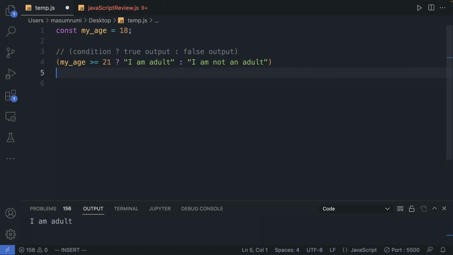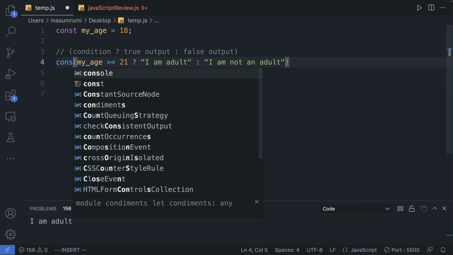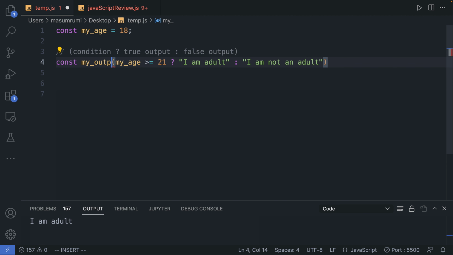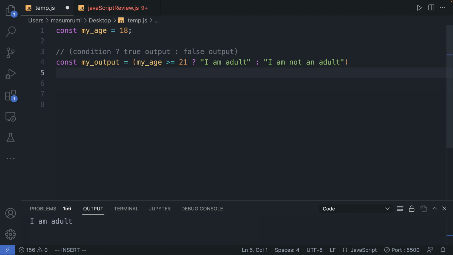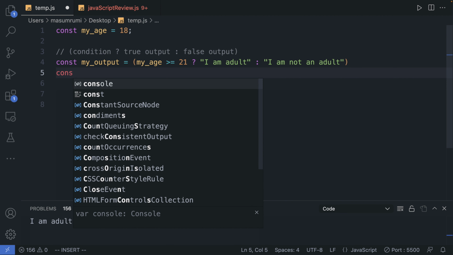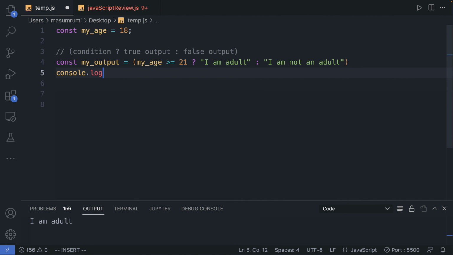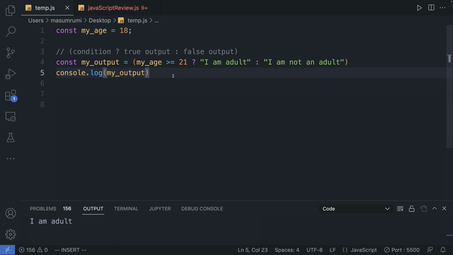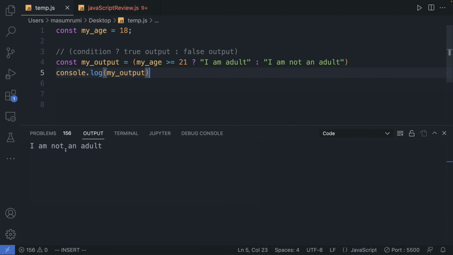Now I'm going to put this in a variable. What this is going to do is that whatever the output of this part is will get assigned to this variable, and then we want to print out the value of this output, right? So if I run this now, it's going to say I'm not an adult, right?